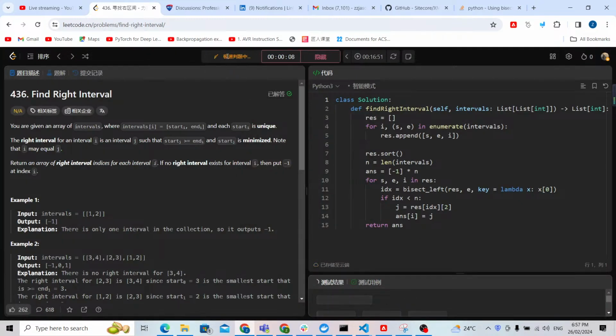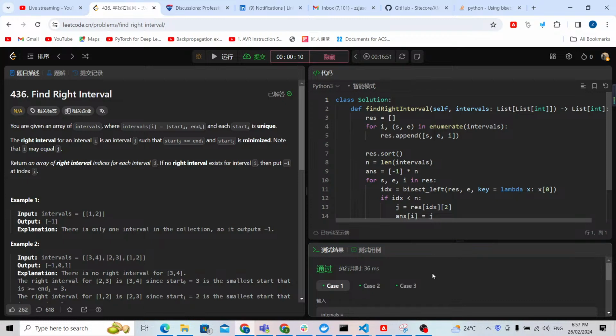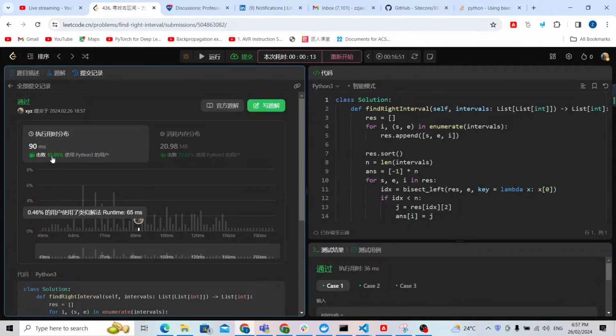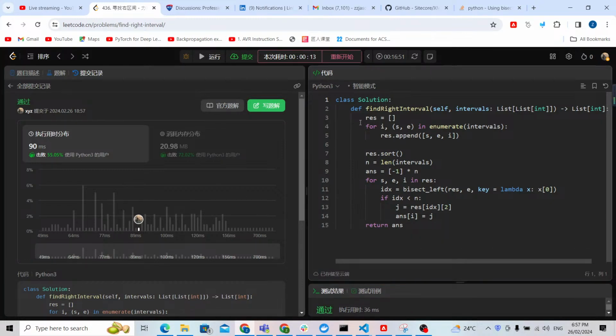Let me first run it. As you can see, it works, and now let me submit it. As you can see, it works, and it's pretty fast. The time complexity is just the sorting. We used a sort, so the sorting is n log n time. After sorting, we checked each of the elements inside of the result, and for each of the result, we also used the bisect left. So this time complexity is also n log n. So the final time complexity is n log n.